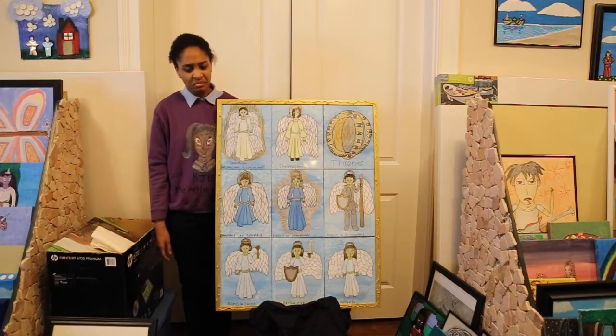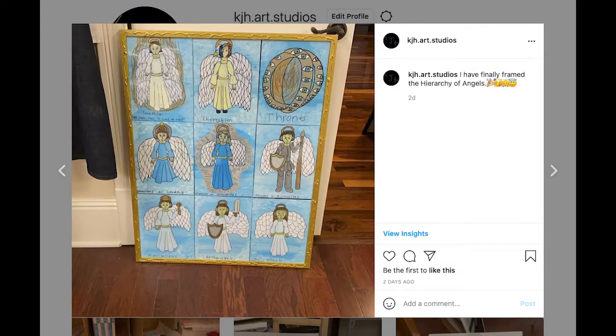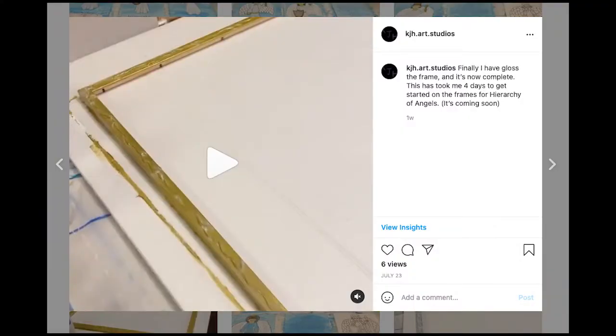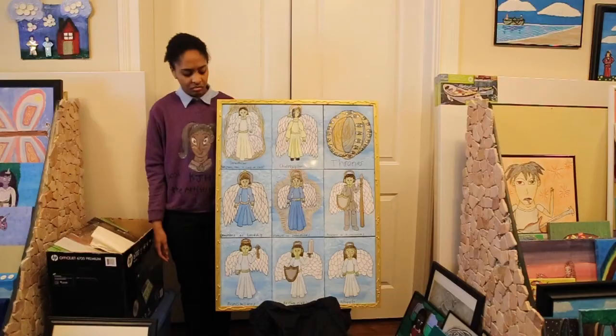You will note that it took me 14 days to complete the image, and then I later framed the 9 panels of the image in one big frame the next day, as you can see on Instagram. I've also customized the frame, which took me 4 days, if you've looked at my Instagram account. Now let's talk about the image.